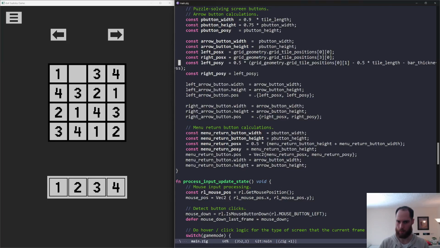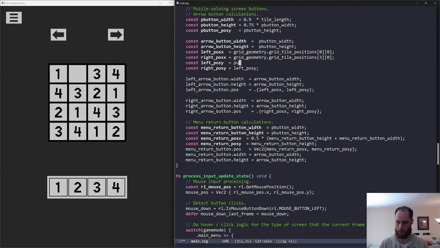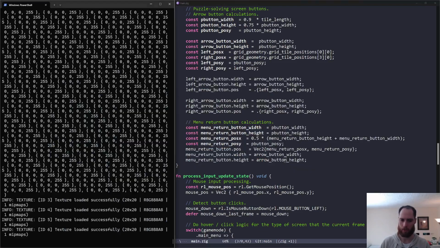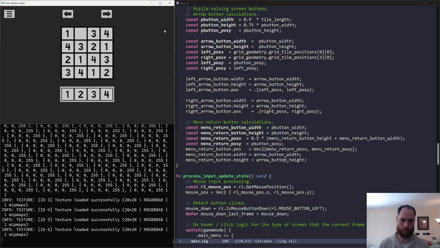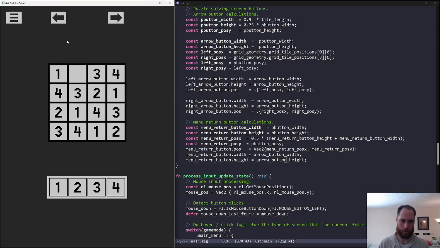And then for the arrow button Y positions, now this is just the P button height. The P button pos Y. And then this pos Y down here is also the P button pos Y. Okay. Let's see how much stuff got ruined. Okay. They're all horizontally aligned. And this makes sense, at least to my brain more.